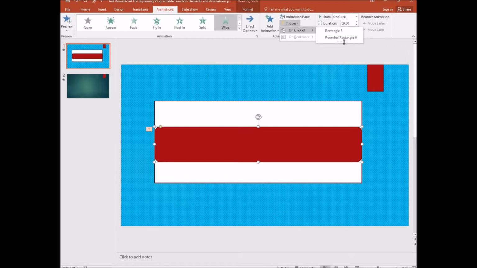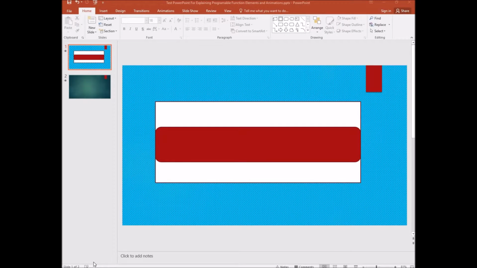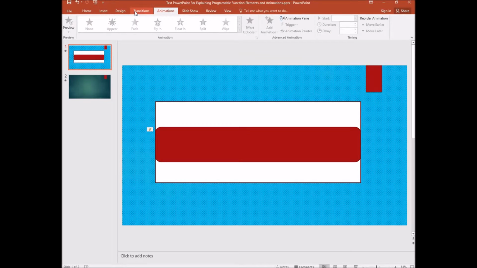So another option would be to run the animation after a sound has started to play. So now we are getting slightly more advanced in PowerPoint, and this is kind of the point where there are some limitations of PowerPoint as far as running multiple events and trigger functions.